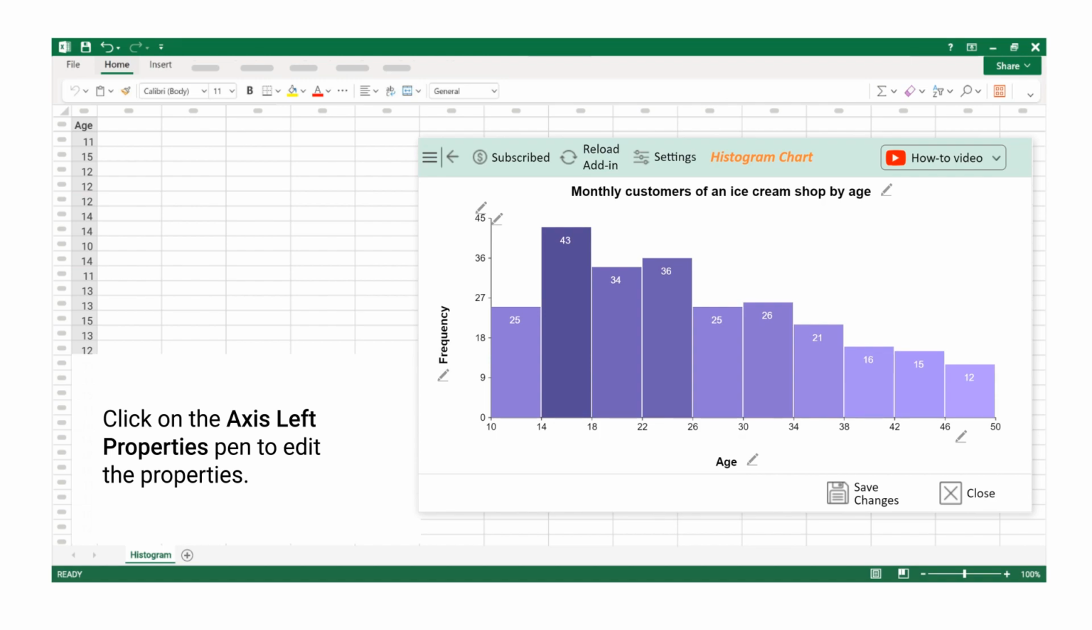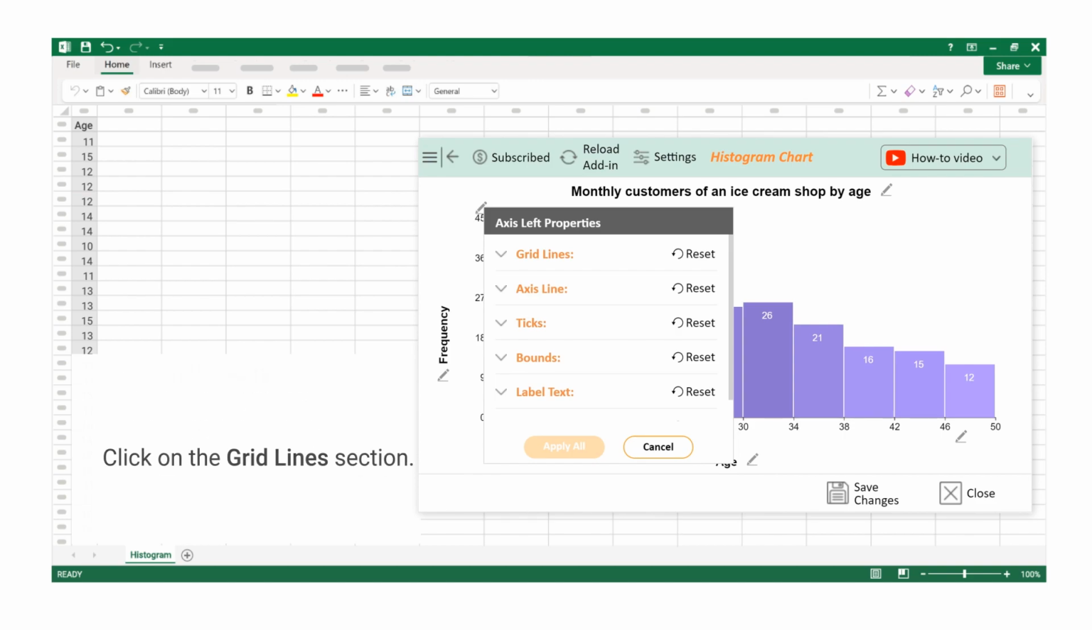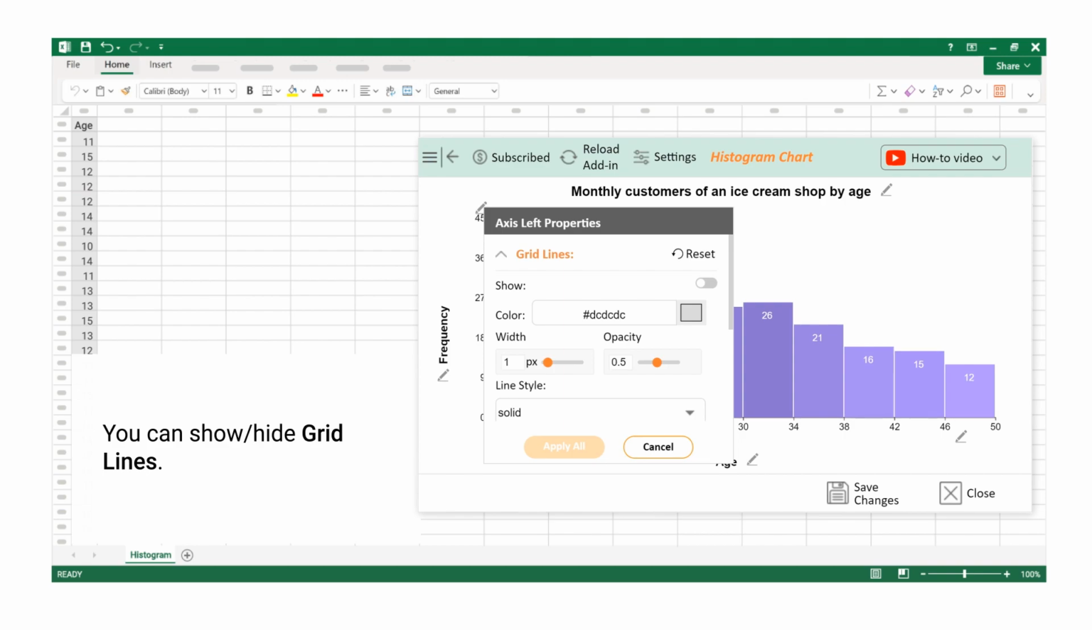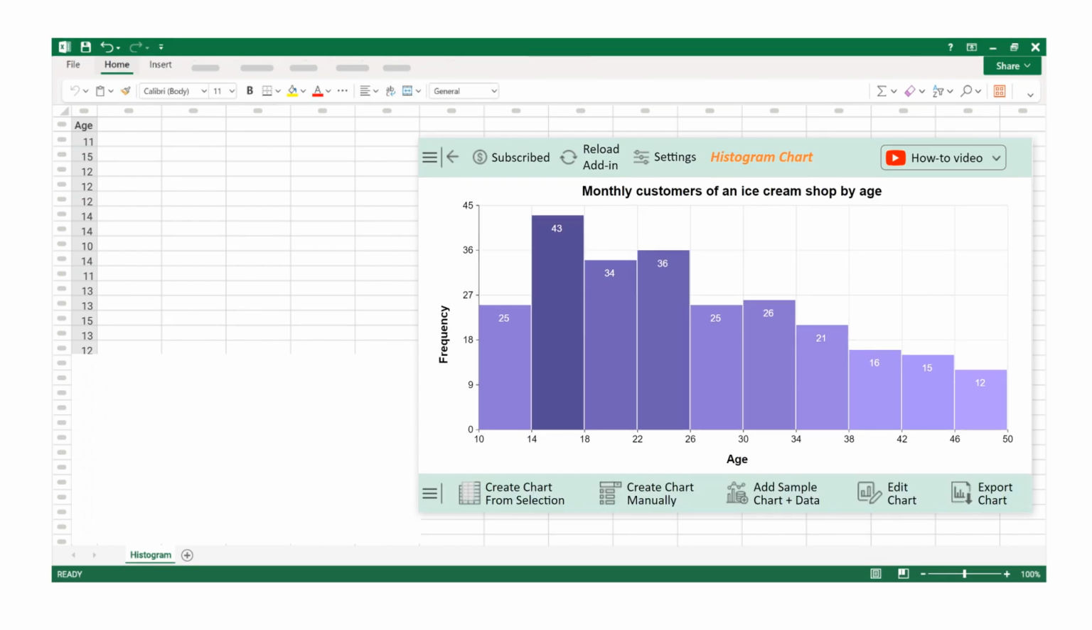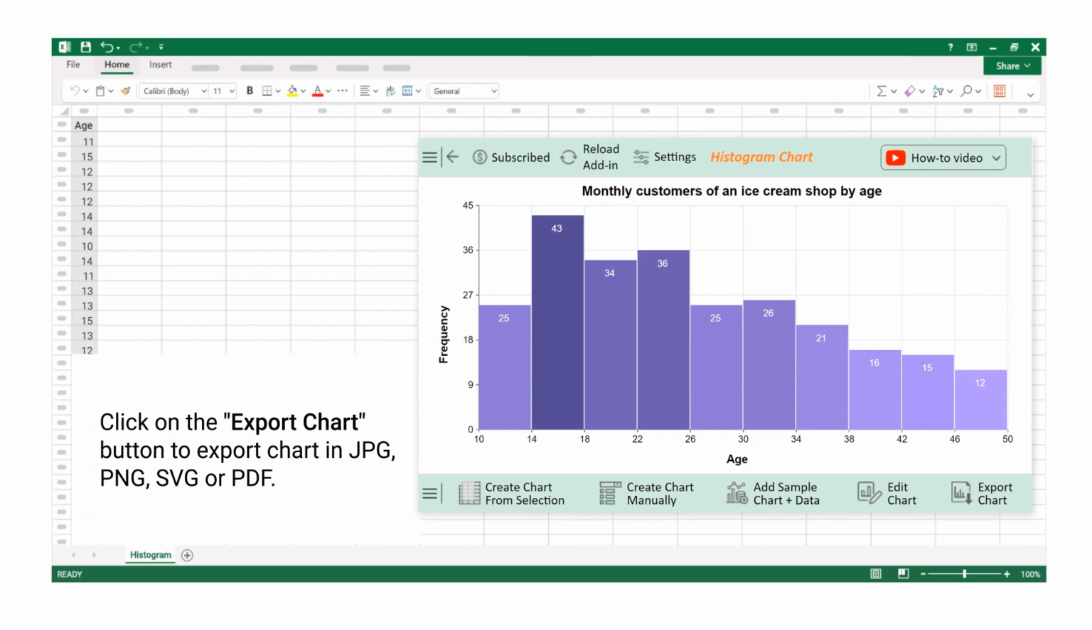Click on the Axis Left Properties pen to edit the properties. Click on the grid line section. You can show or hide grid lines. Similarly, you can show or hide grid lines for the x-axis. Click on the Save Changes button. Click on the Export Chart button to export the chart in JPG, PNG, SVG, or PDF.